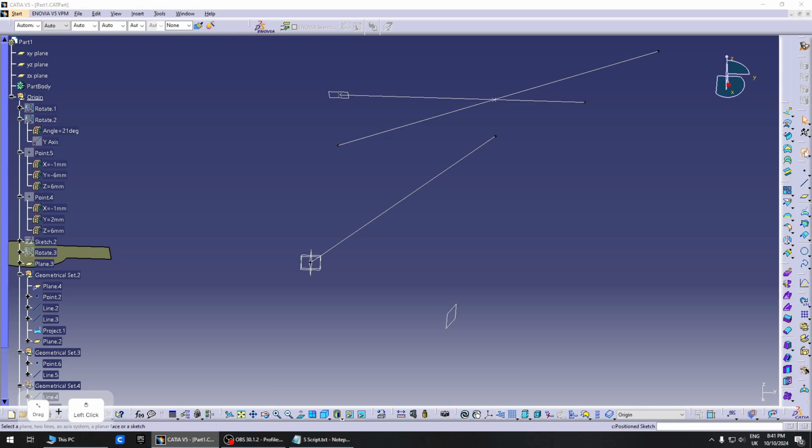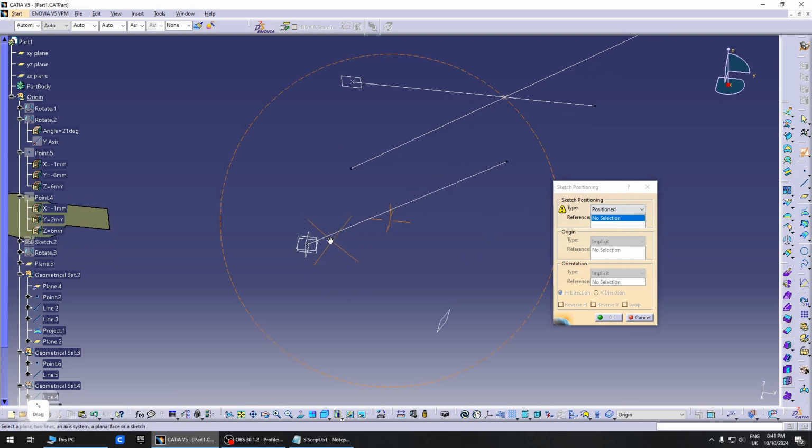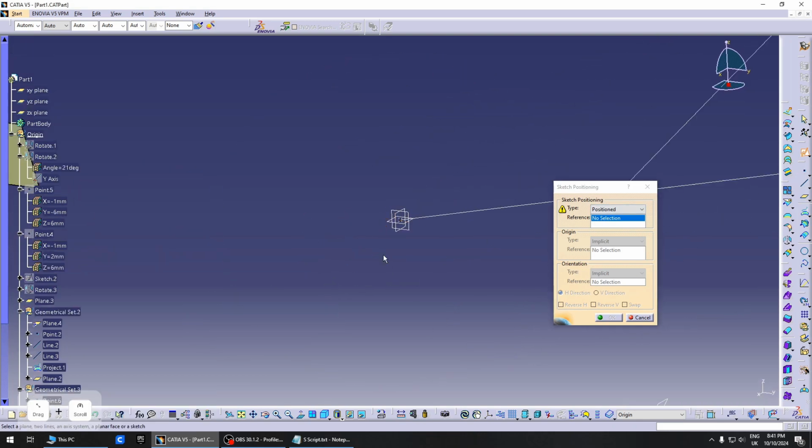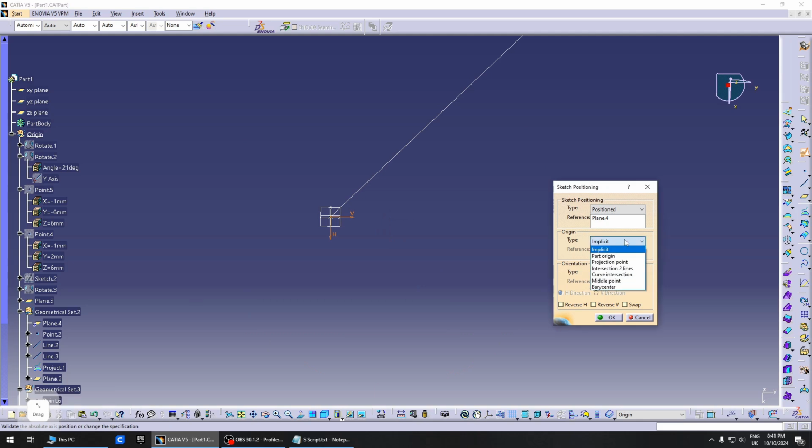The button looks like this. You click on it. First, it requires a reference plane as an input. You can select your plane. By default it's implicit, which means it's basically like a sliding sketch. But you can also change this point of origin. You can have the implicit one, the part origin, which uses the part origin, the 0, 0, 0 point, as an origin for the sketch.